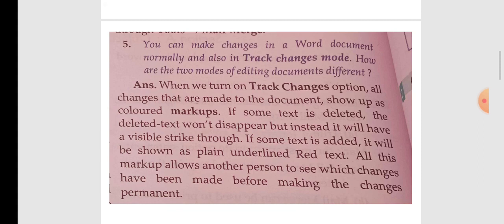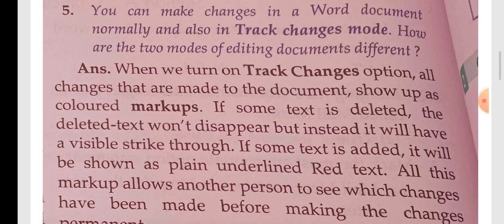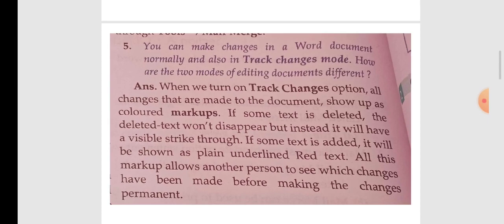Now the first question is, you can make a change in the Word document normally and also in the track change mode. How do the two modes of editing documents differ? First of all, when we turn on the track change option, all changes made to the document show up as colored markups. If some text is deleted, the deleted text won't disappear, but instead it will have a visible strike through. If some text is added, it will be shown as plain underlined red text. All these markups allow another person to see which changes have been made before making the change permanent. So that is the track change mode option.